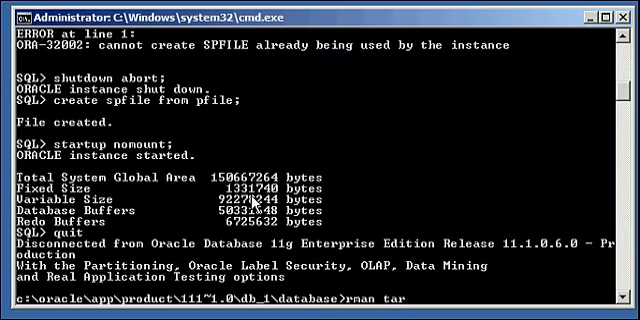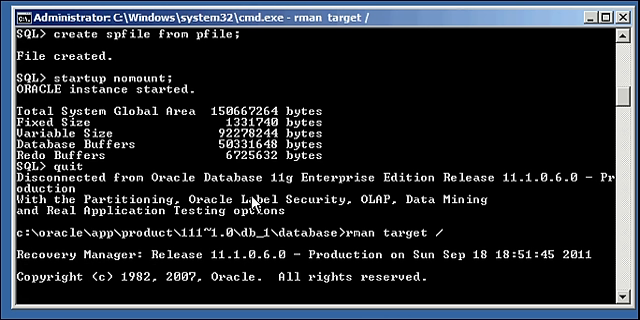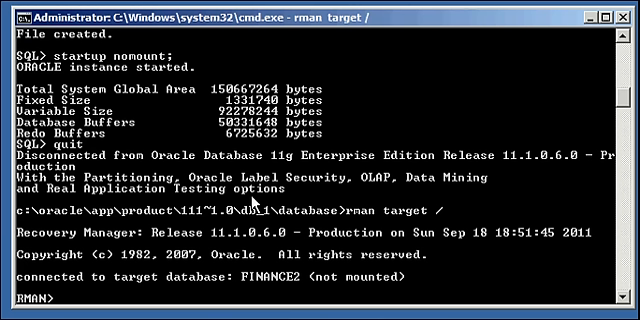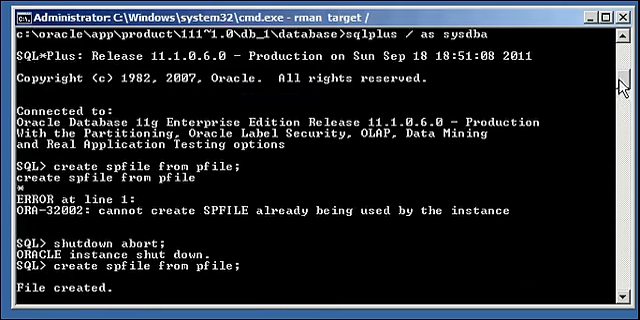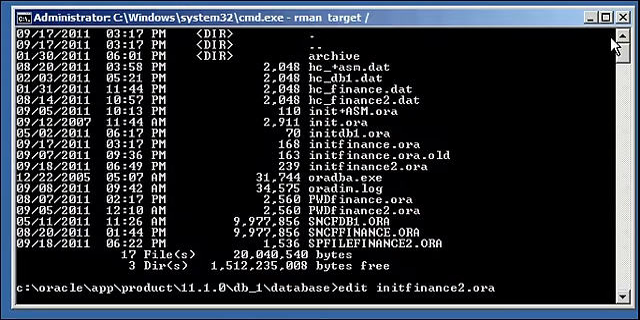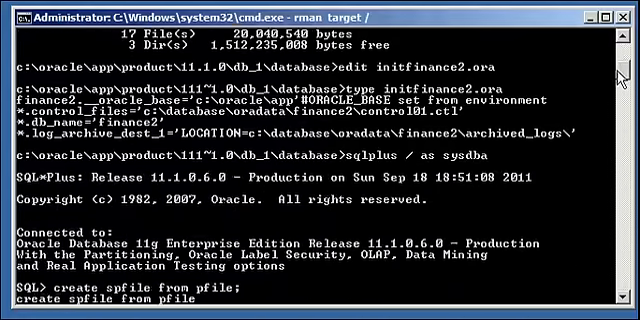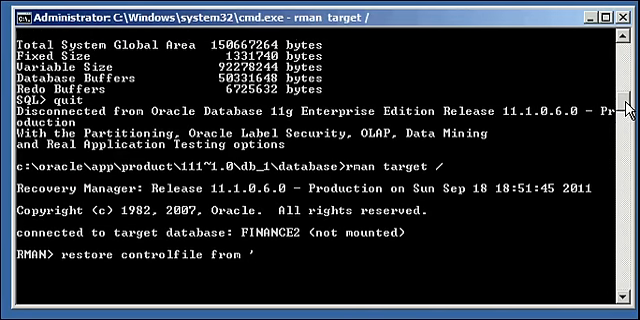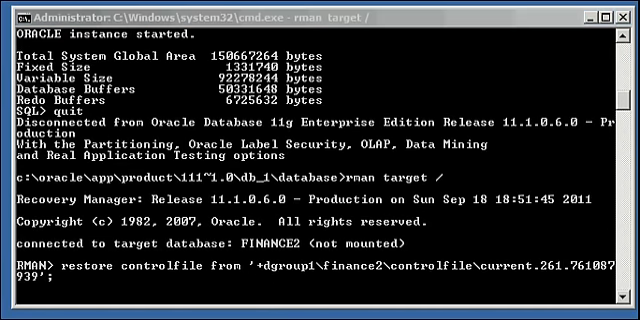Alright, now we log back into RMAN and we type in the following: restore controlfile from, and we say the whole name. I should have saved that. We point to the whole name of our control file, which I'll have to get. Let me pause the video. Alright, I paused the video and I found out what the control file name was. Okay, this is the ASM control file name: +D group 1/finance2/controlfile/current, and then its number.